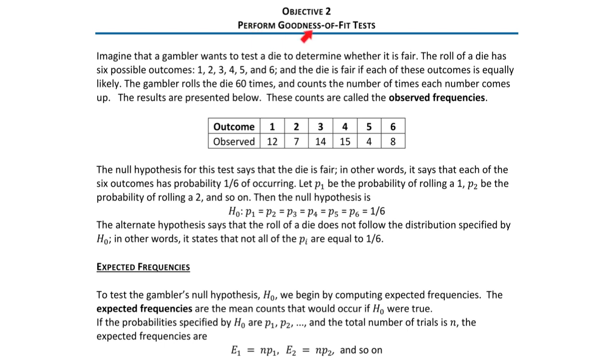Objective 2. Perform a goodness of fit test. Imagine that you want to determine whether a coin is fair. You could toss the coin a number of times and compute the sample proportion p hat of heads. You could then use the test for a population proportion to test the hypothesis H naught: p equals 0.5 versus the alternate hypothesis p not equal to 0.5. The test for a population proportion is designed for an experiment with two possible outcomes, such as the toss of a coin. Sometimes we work with experiments that have more than two possible outcomes.